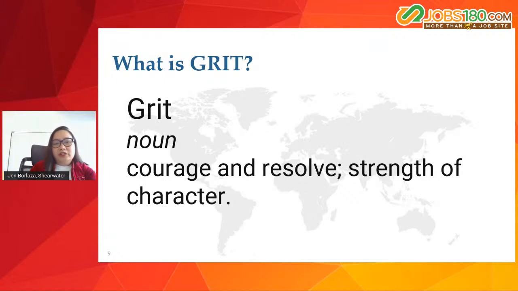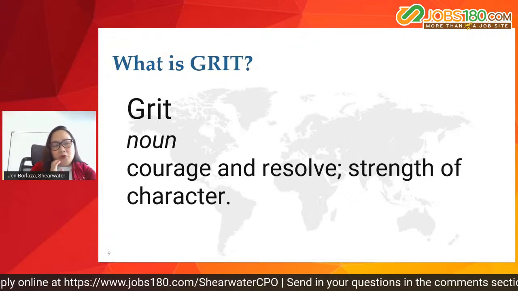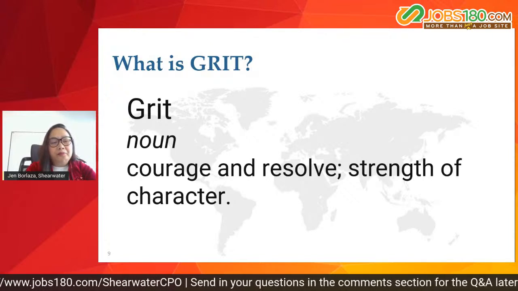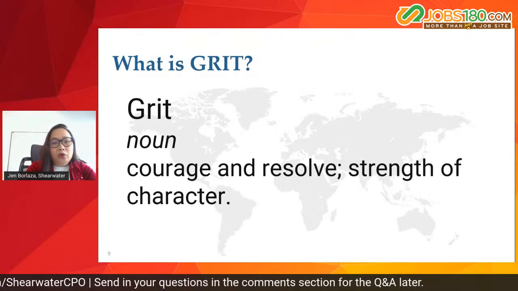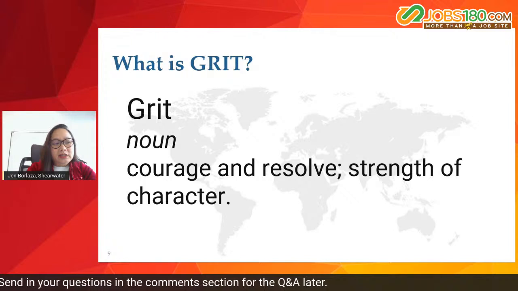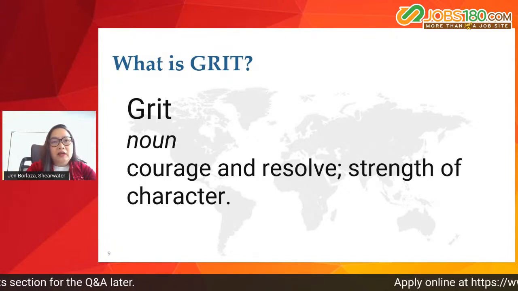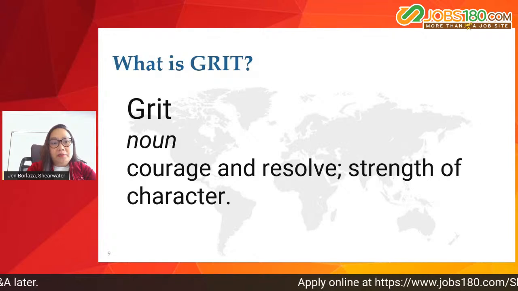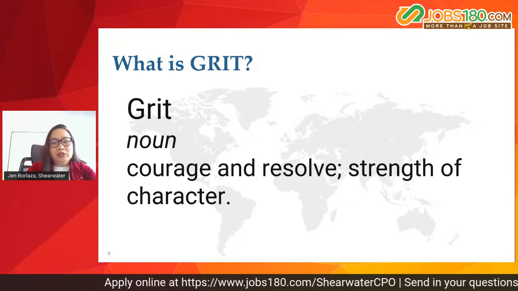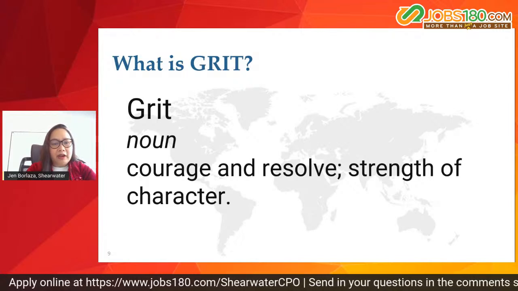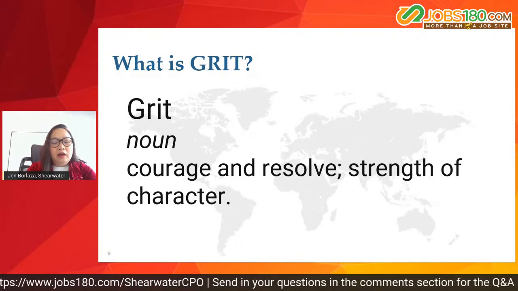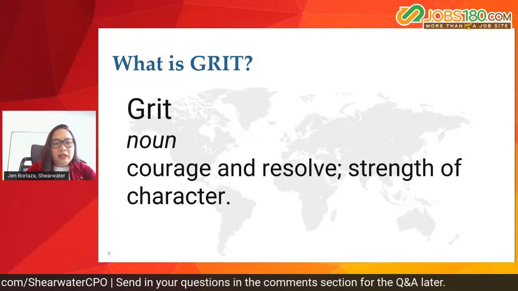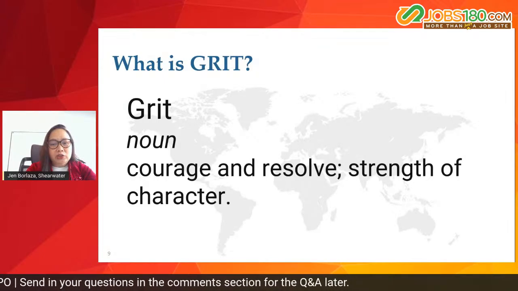And I'm sure you've heard this a couple of times in many conversations, that big companies are also looking for grit besides skill, besides your educational background or experience. Grit also matters because it's about courage and resolve and strength of character. So the earlier assessment would give you an indication of where you stand in terms of grit. Let's move on.